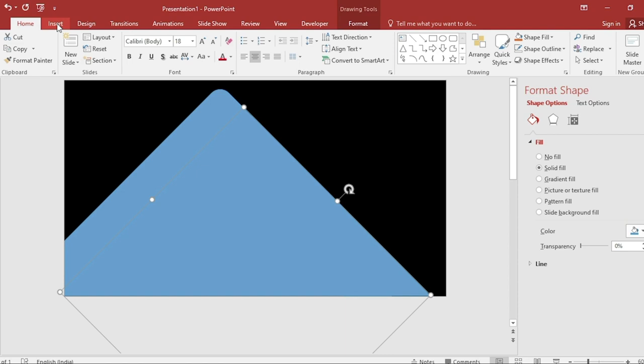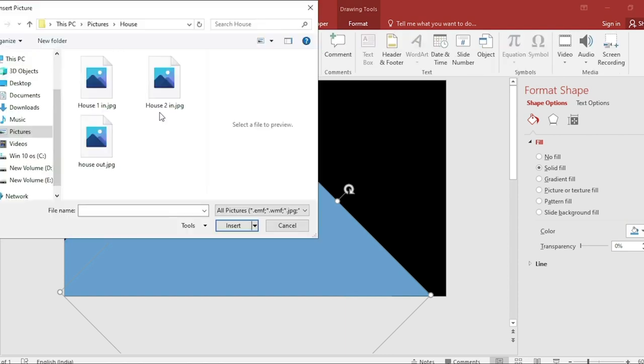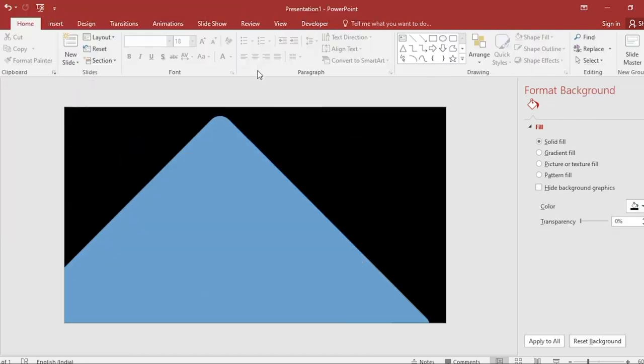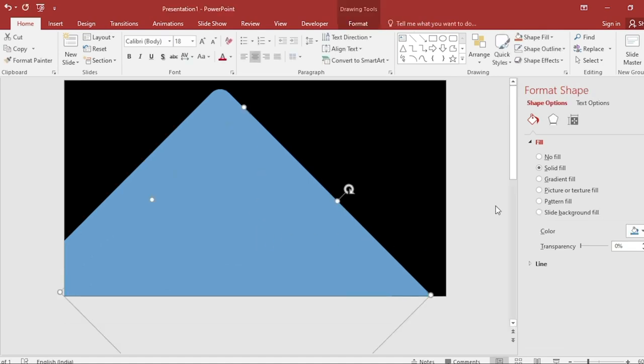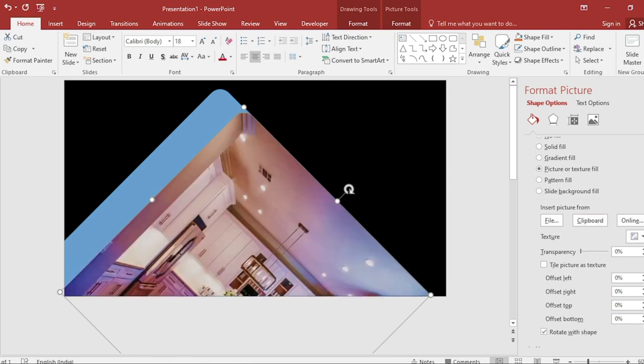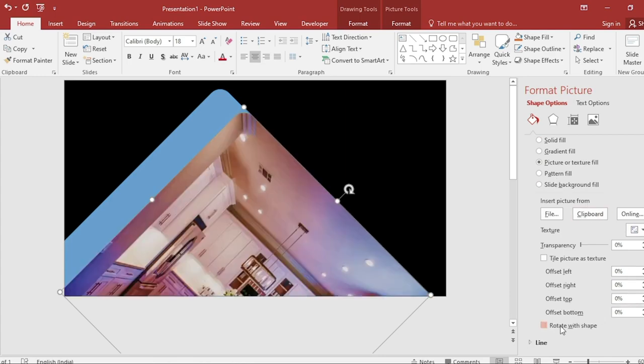Go back to Insert, click on Picture. Here I have downloaded a picture from Google. Select it and insert it. Click the right button and cut the picture. Select this shape, click on Picture or Texture Fill and insert picture from clipboard. And deselect Rotate with Shape.